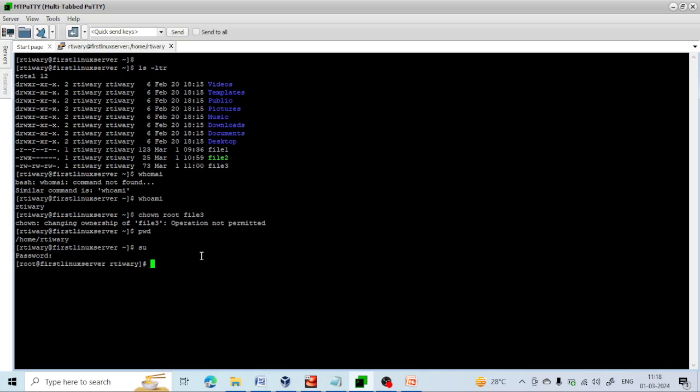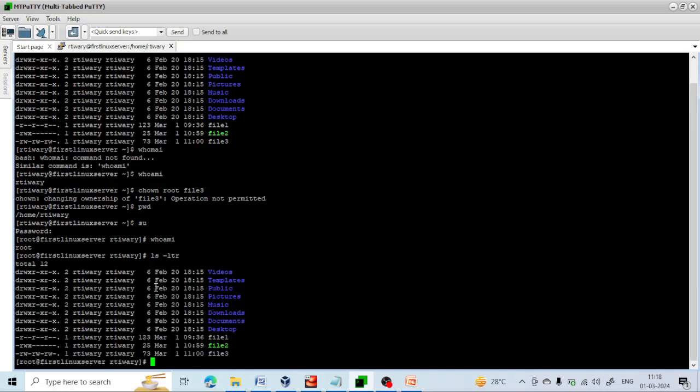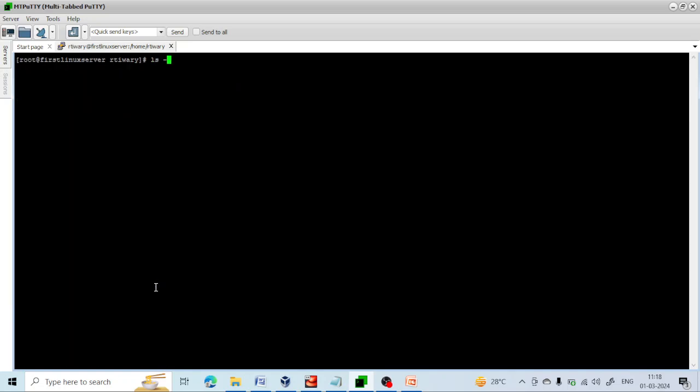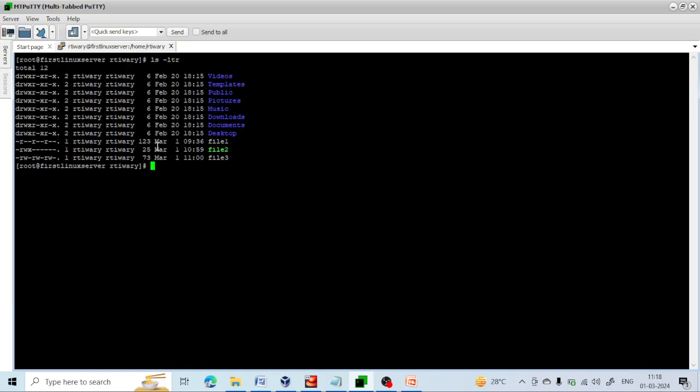Now I am logged in as the root user, because if I run whoami, you can see it is root. Previously whoami showed R Tiwari. Currently I am root, a super user, and I can do anything. So let's do ls -ldr, and you can see all three files. Let me first clear the screen. Now if I do ls -ldr, you can see all three files are there. I am currently the root user.